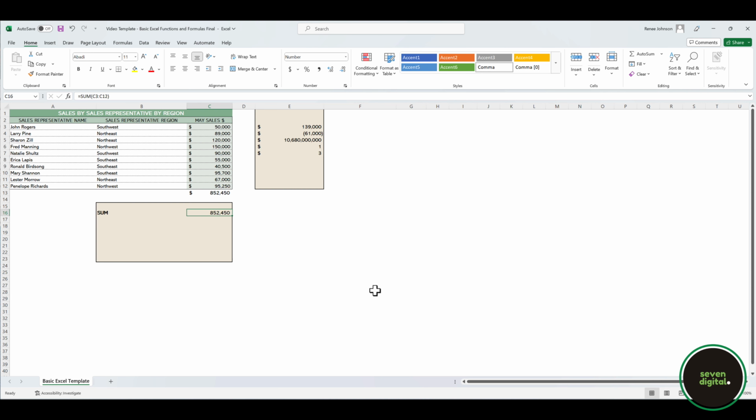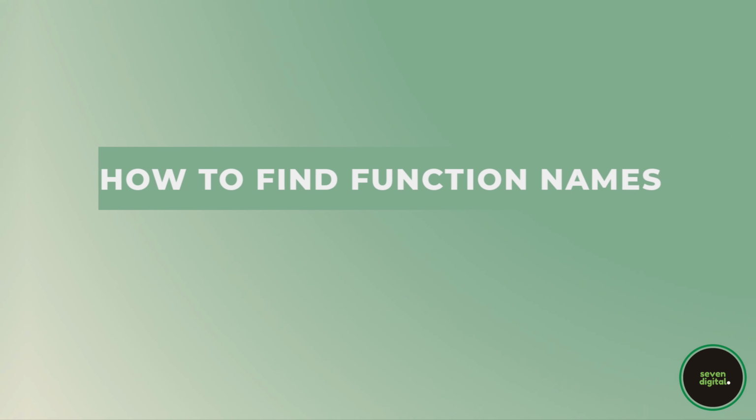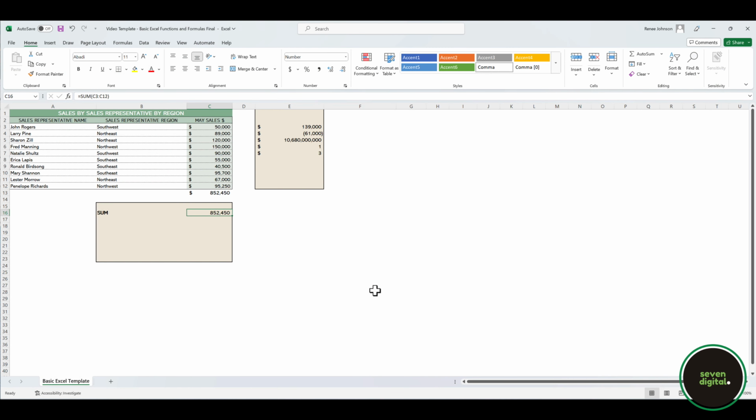Okay, so we now know that the sum function adds up different values that you want to add up in Excel. But let's say you wanted to get a count of different values in Excel. In this case, you'd need a count function. But before we get started in that, let's take it back for a second. Let's say you don't even know what the name of the function is that you want to use. You know you want to count up the number of cells, but you don't necessarily know the name of the function that you need to start typing in order to utilize the function. So I'm going to show you how you can find any function that you need in order to do what you're trying to do in Excel.